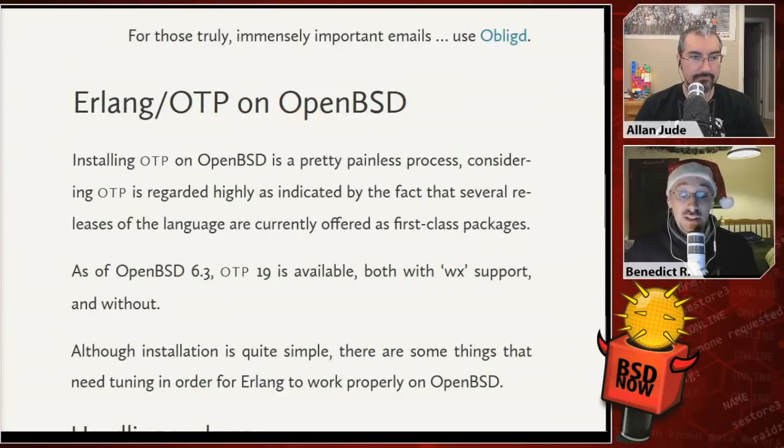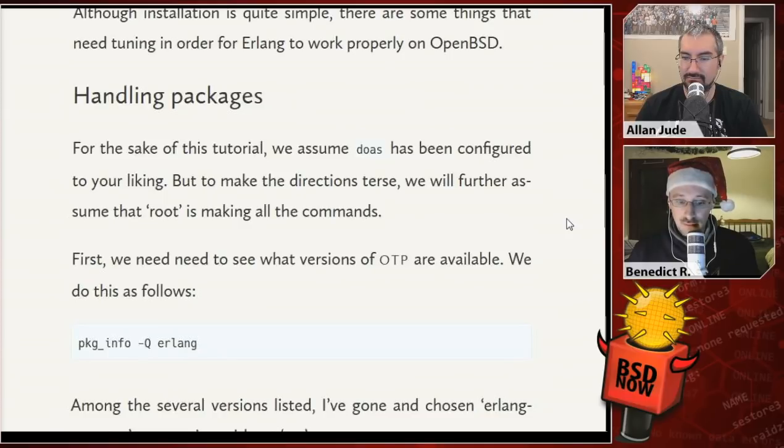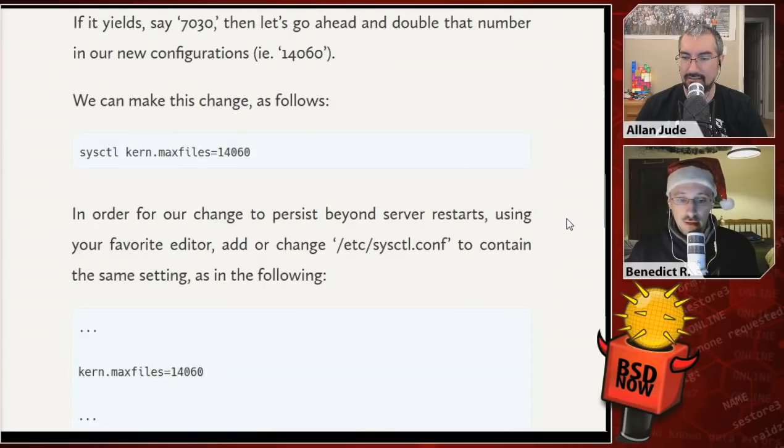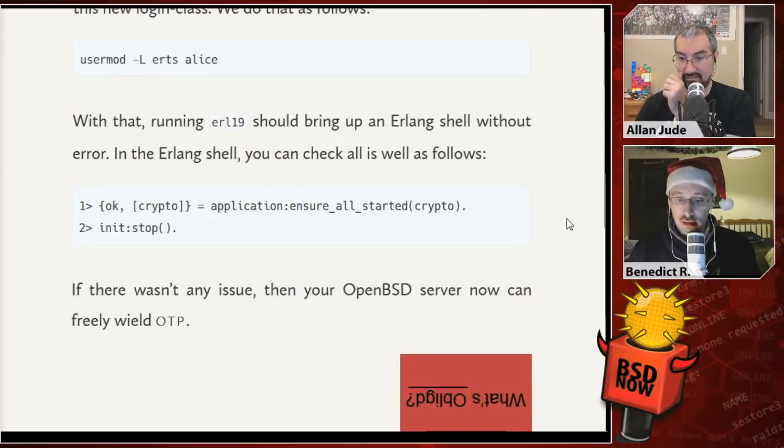Okay, and we also found that Erlang OTP on OpenBSD is a thing. There's a blog post about it. Yeah, so this is an OTP client written in Erlang, and it allows you to do your time-based authentication. So just package add Erlang so that you have that, and then make a couple changes to the system here, and then install the client. Yeah, that's pretty straightforward. So let's try that out.